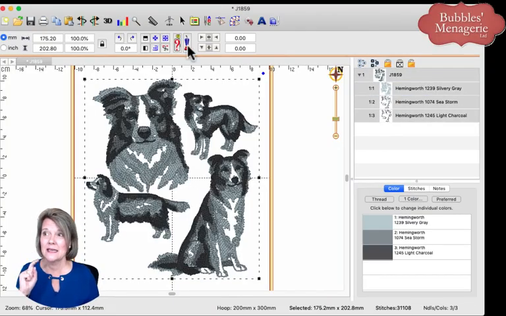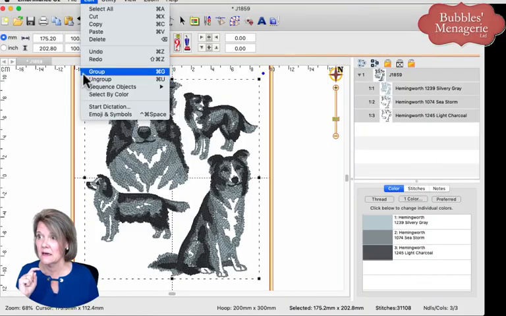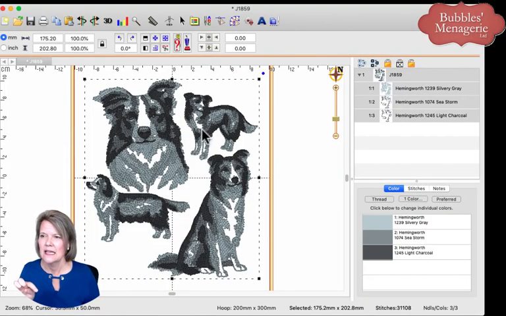So let me select my design and group it back again so that we don't have any mistakes, because I don't want to accidentally move stuff and get it out of registration. So what I really want to do is take out one of these dogs. Like say I want this little one up in the corner here.